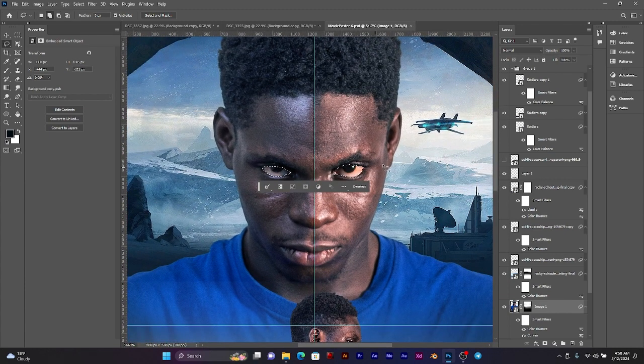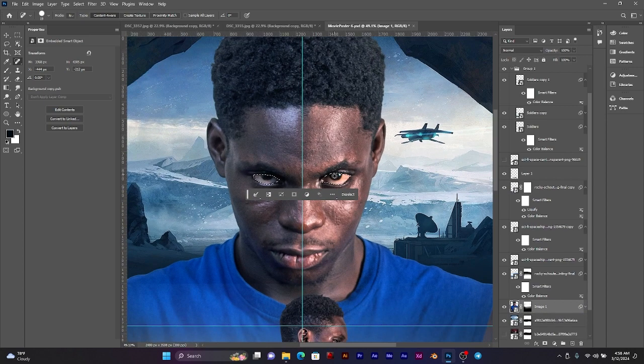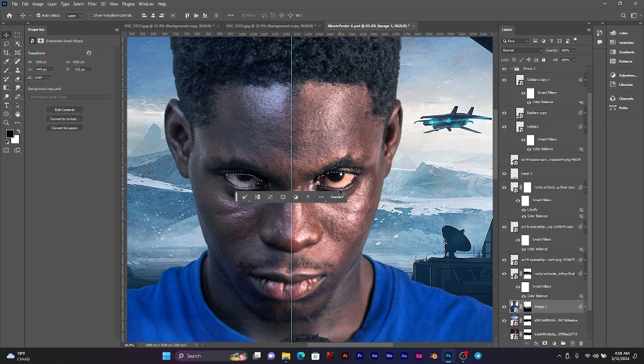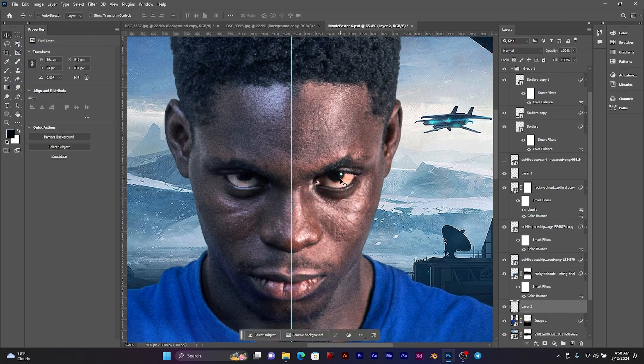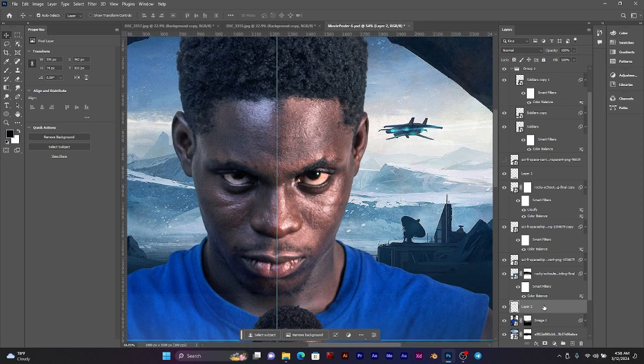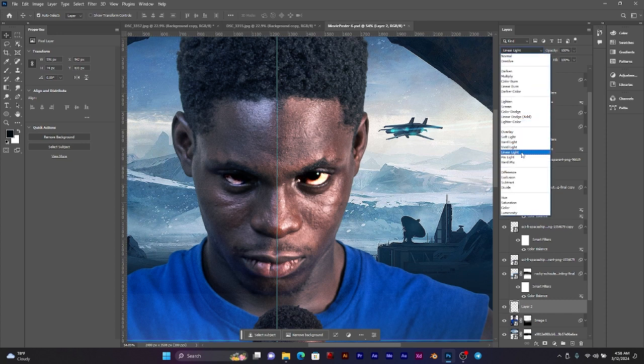So I'm going to duplicate this with Ctrl J. Why is it not working? Control J. I was hitting something else on my keyboard. That was so funny. So let's change blend mode. Jeez. Please, not that. This is not that. Gosh. Oh no.